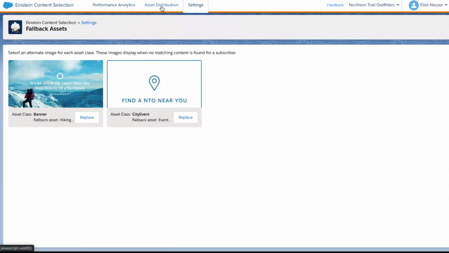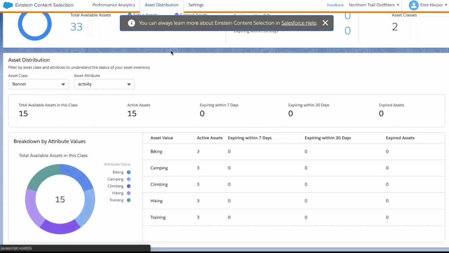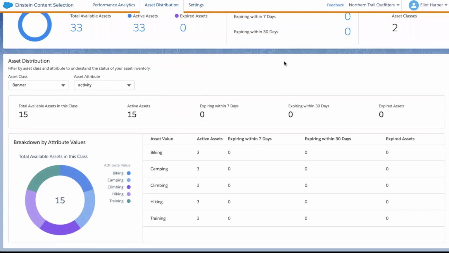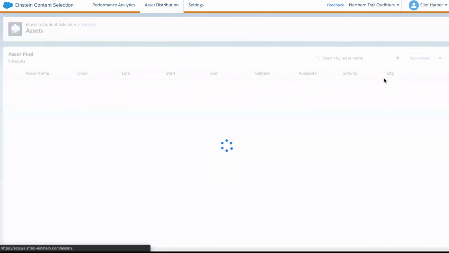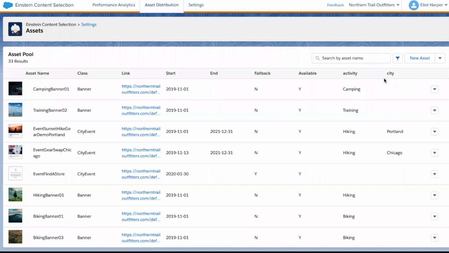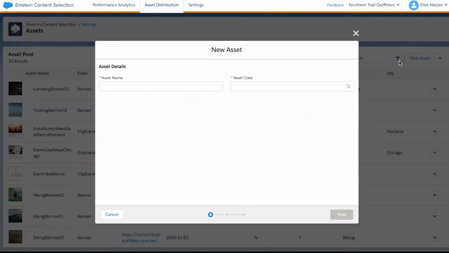Now let's move on to asset distribution. From the asset distribution page, we can see the makeup of our asset pool and monitor how many assets are active or expired, and how many assets expire soon. You can also choose to view all assets. From here, we can go and create a new asset, or we can go and bulk upload a CSV file of your asset data.